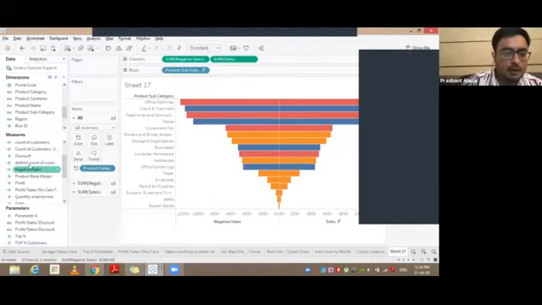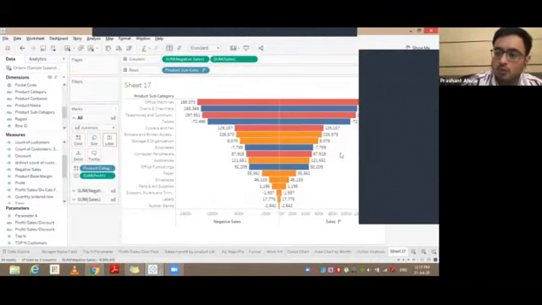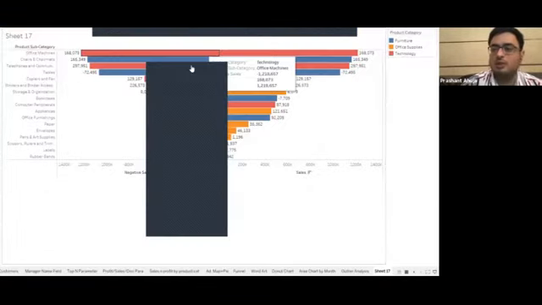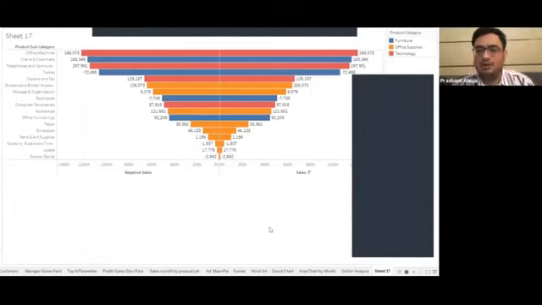I could just pick up profits here and drag and drop into tables. This would show me tables, and I could just put it into a dashboard, which makes it very interesting, advanced visualization. So that's the funnel chart.